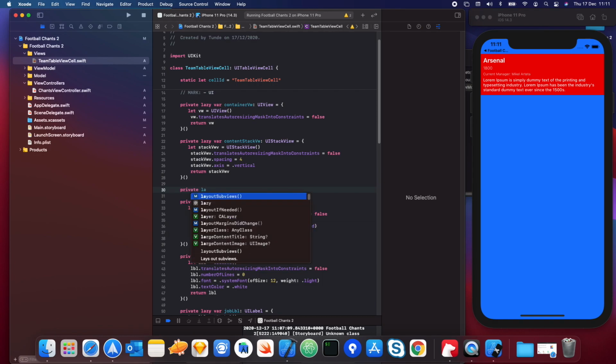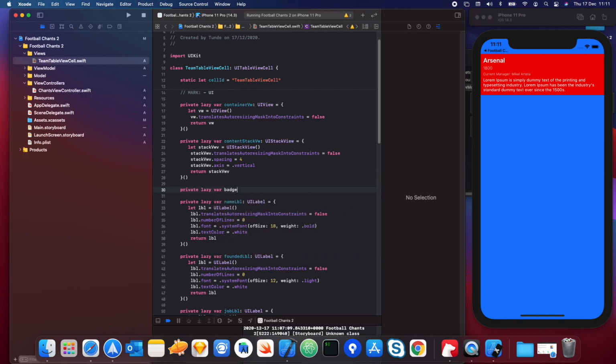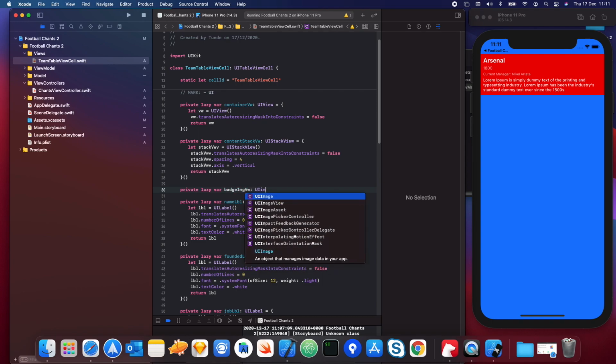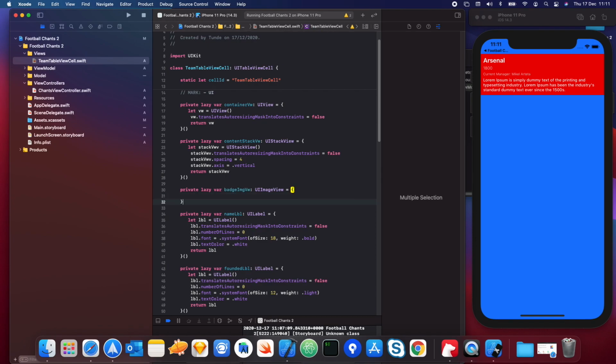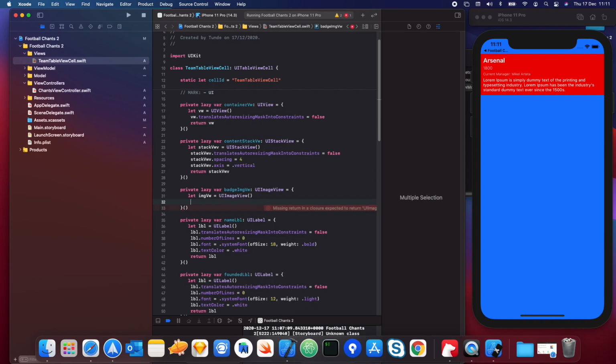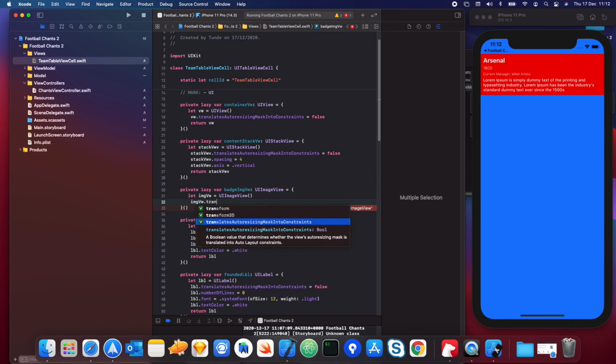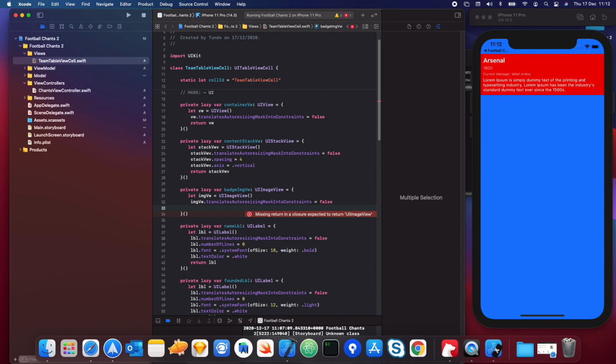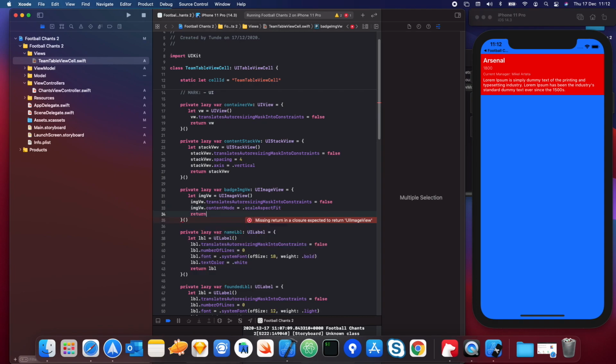So we're just going to do private lazy var badgeImageView, and then UIImageView. And within here, we will say let imageView is equal to UIImageView. Then we're going to use my favorite word, translatesAutoresizingMaskIntoConstraints, and set that to false. Then we're going to set the content mode for the image to be aspect ratio fit. What this basically means is if you have a box that's 50 by 50, it will try to fit the image within that box so it won't overflow, and it tries to maintain the same aspect ratio of the image so it doesn't look stretched, it looks just right. So we're going to return this image view.